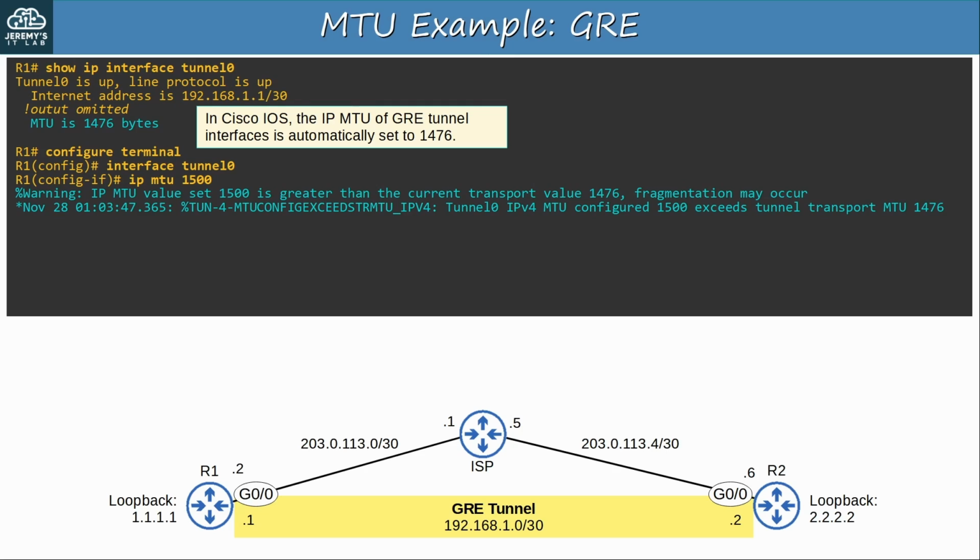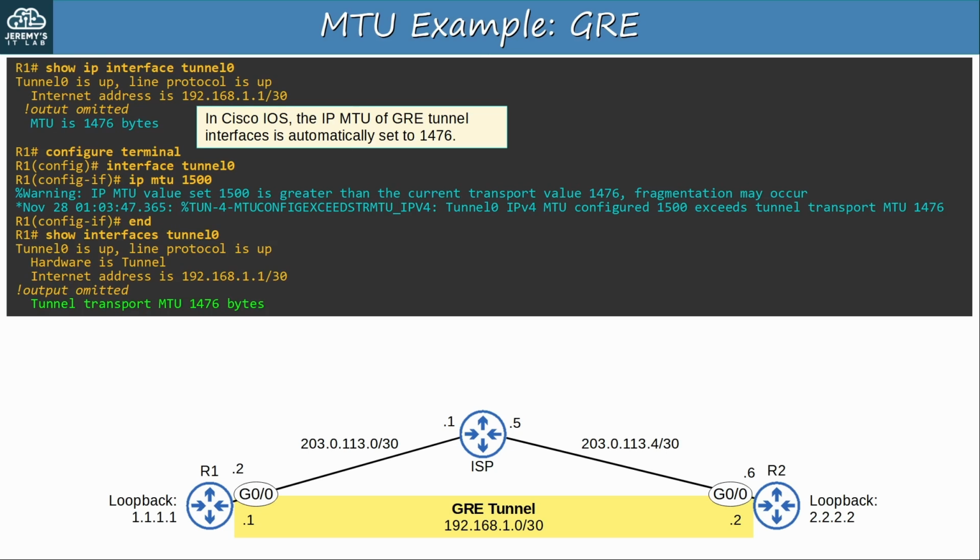Let's read the syslog message. Tunnel 0, IPv4 MTU configured 1500 exceeds tunnel transport MTU 1476. What's the tunnel transport MTU? I used show interfaces tunnel 0, and it is stated here, tunnel transport MTU 1476 bytes. This isn't the Ethernet MTU, and I just configured the tunnel 0 interface's IP MTU as 1500. So what is this value?